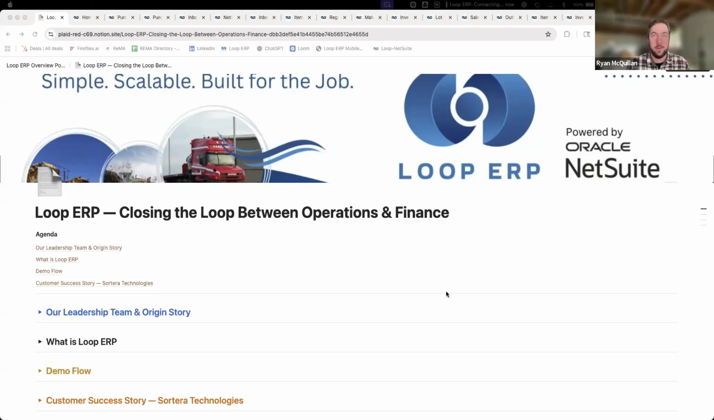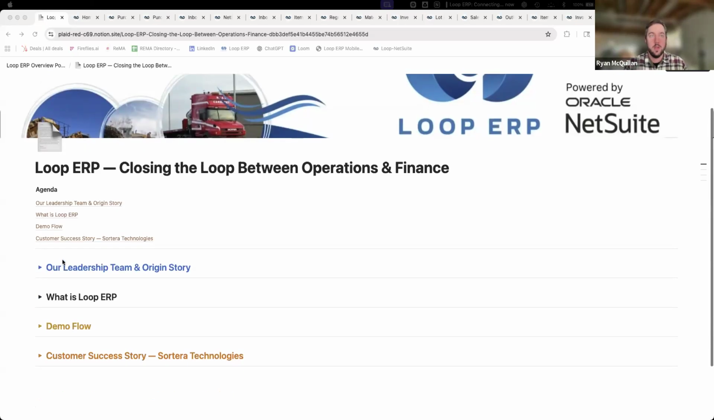So I see a few more people here are joining, which is good. Just to recap, this is our agenda: a quick overview of leadership, what Loop ERP is, and then we're going to get into the demo. That's going to be the primary focus of today's call, highlighting the benefits of bringing operations and finance into one system, leveraging Loop ERP.